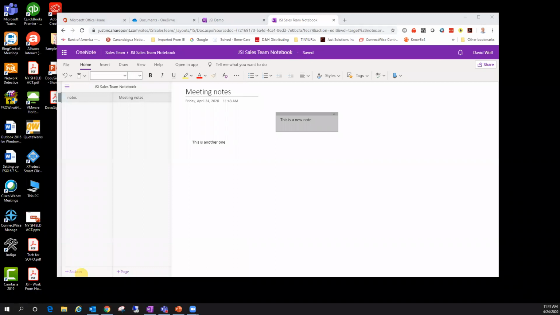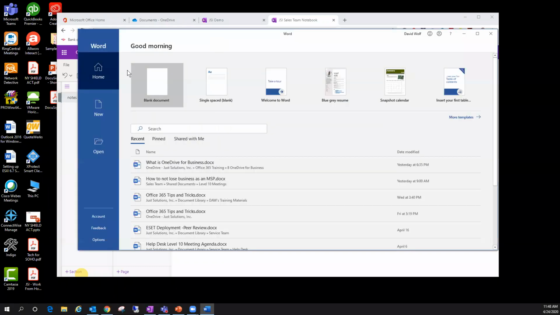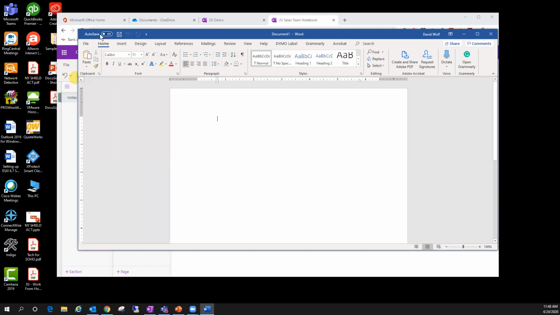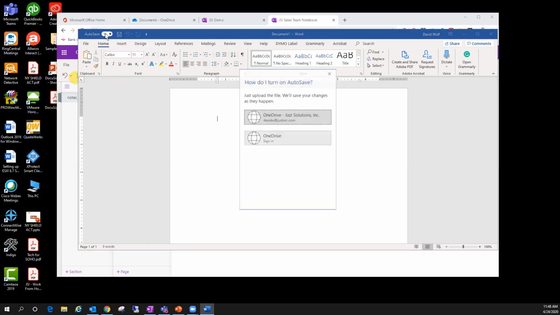Oh, it brought it on my other screen. Let me move it back for you just to show you a quick thing. So if I have Word, this is the new Word, and I open up a blank document. Look right up here at the corner. You see autosave? If you turn that on, it's going to ask you where you want to save it. So it'll automatically start saving the document either in my personal or the business. It shows I'm not signed in on my personal, which is not a big deal. I can sign in. But it's saying, where do you want to save your changes?